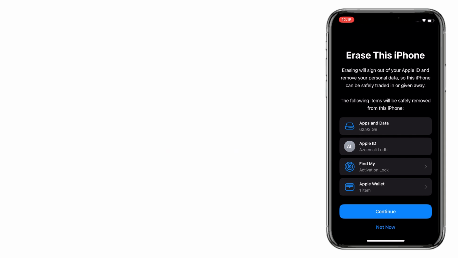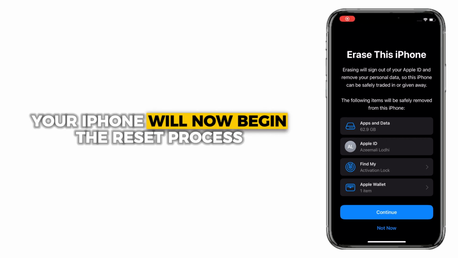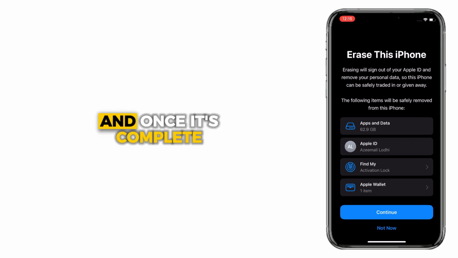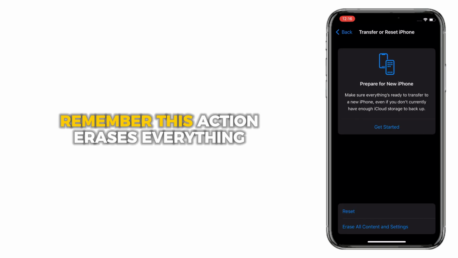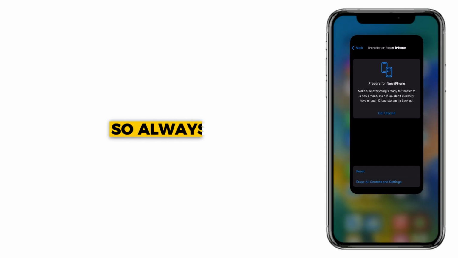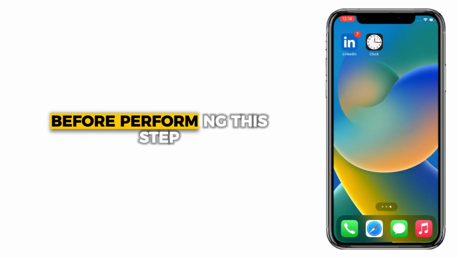And that's it! Your iPhone will now begin the reset process, and once it's complete, it will be restored to its original factory settings. Remember, this action erases everything, so always back up your important data before performing this step.